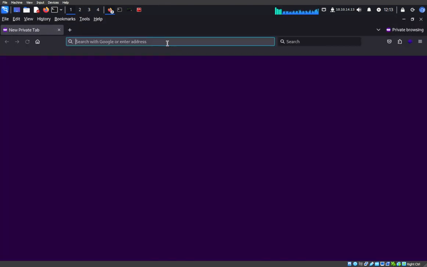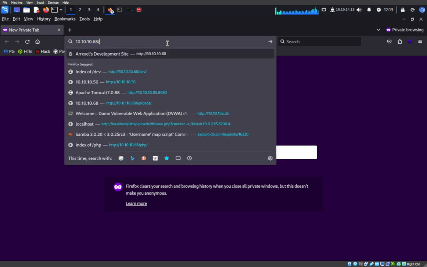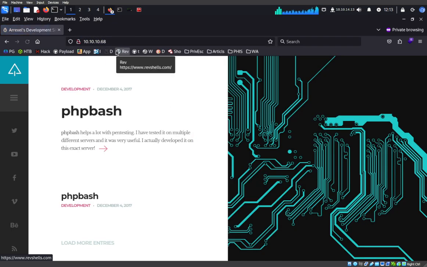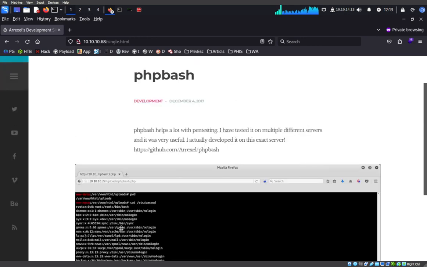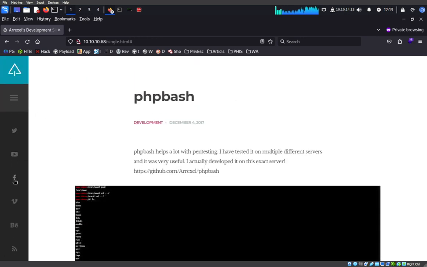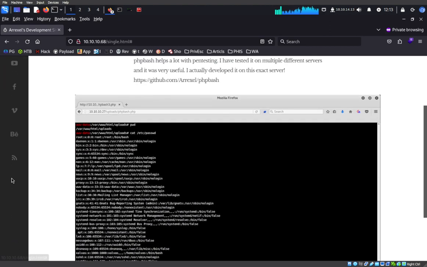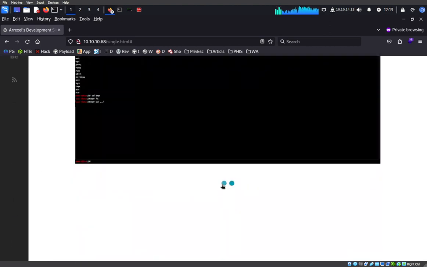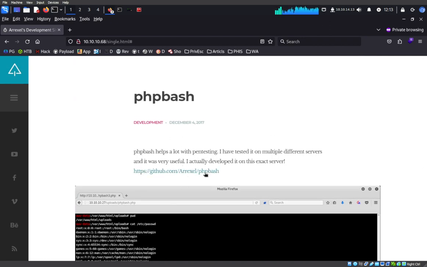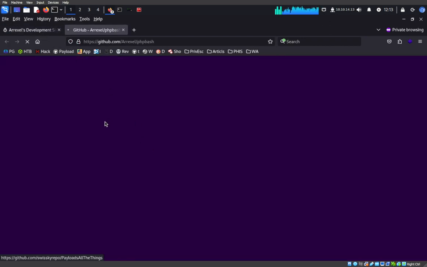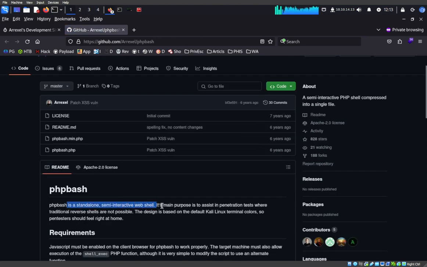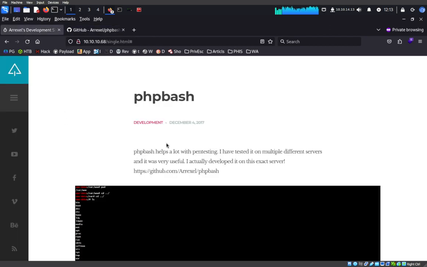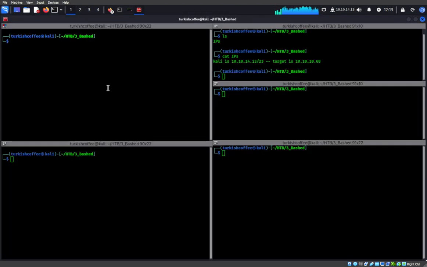Let me go with private mode. Here we go. They say you should manually spider the website when you get one, so let's manually spider it and see if something off comes up. This is basically the point of entry. PHP Bash is a standalone semi-interactive web shell, and this is the way to get in, guys. Let's put it simple. This is a simple box, and let's not overcomplicate stuff.